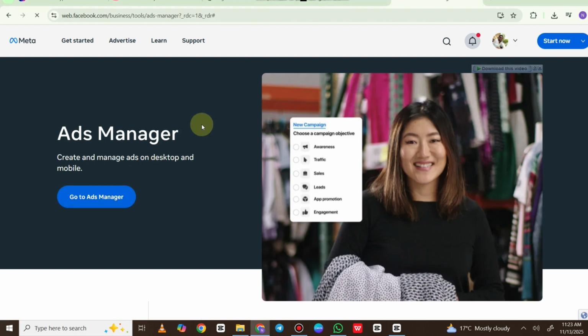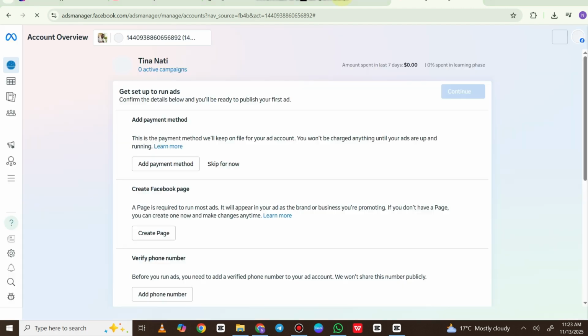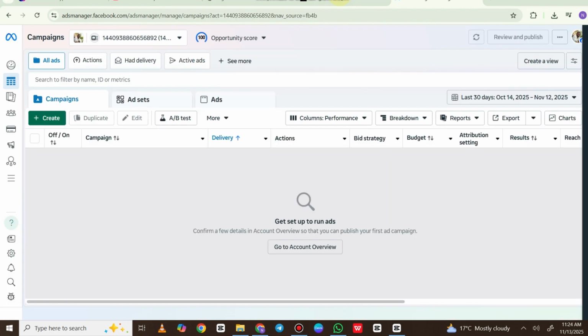Now, enter your login credentials, your email and password associated with your Facebook account. After entering your information, hit the Login button. If you have two-factor authentication enabled, follow the extra steps to access your account. Don't skip this part for your security.